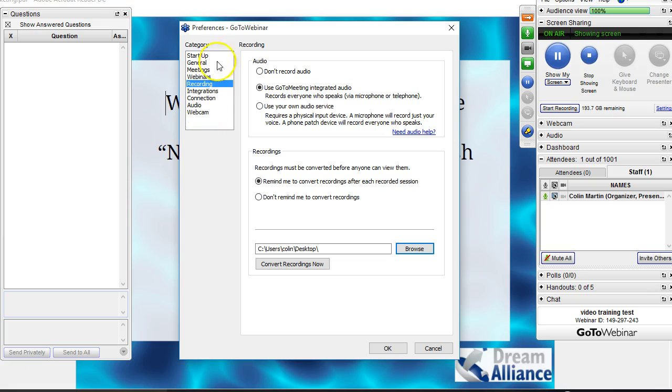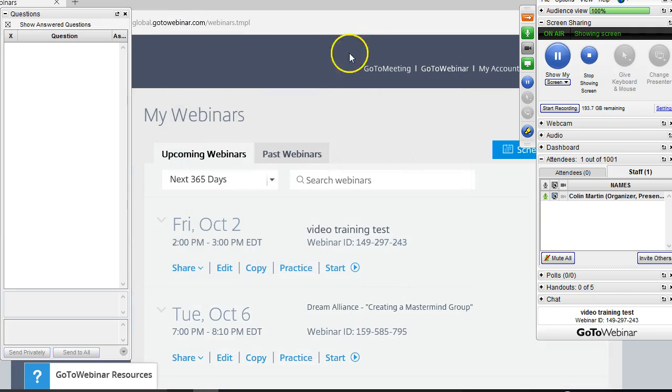Okay, you don't need to worry about any of this kind of stuff here. You basically just want to worry about the recording here. So just double check and make sure those are pretty much the default settings, but you just want to double check, especially saving it to the desktop. That's not the default. The default is some kind of folder that GoToWebinar provides, and that can be difficult to find on your computer sometimes.